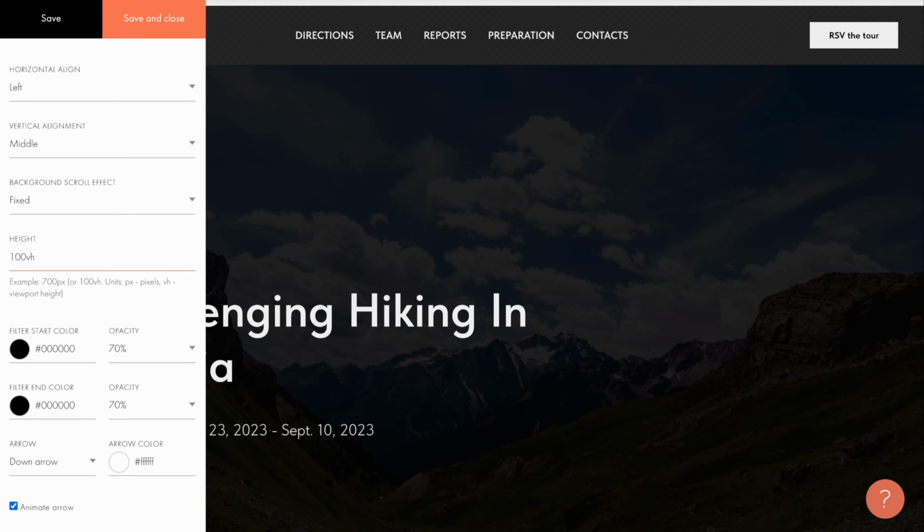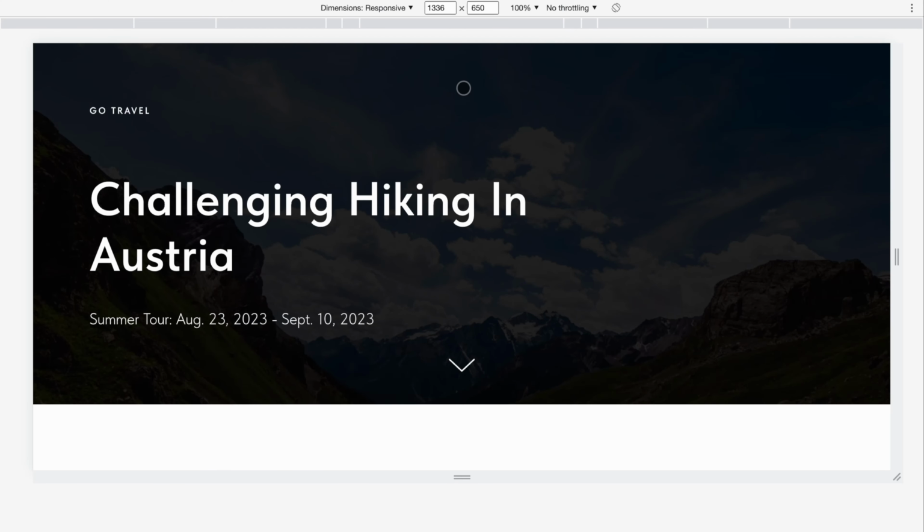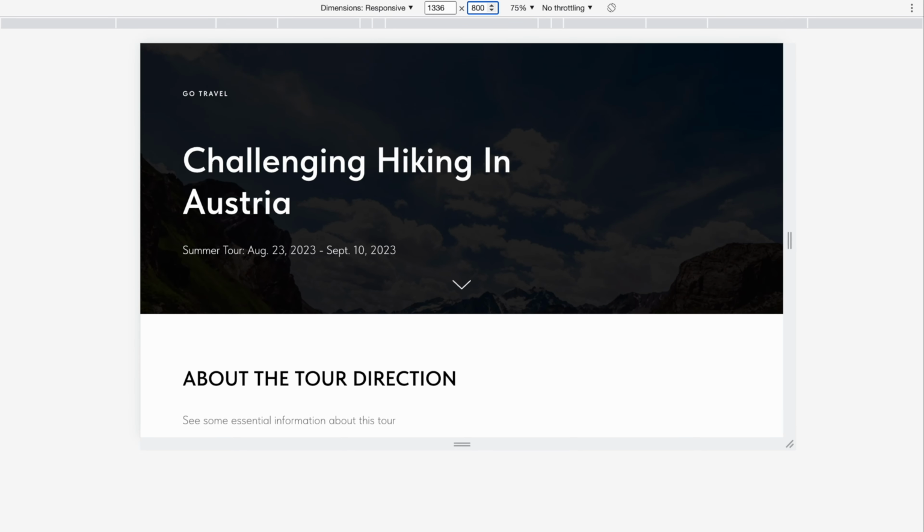You can also specify the cover height in absolute measuring units, in pixels. For example, to create a narrow cover that allows you to see the content located on the block below, I'll specify the value of 550 pixels in the height field. In this case, if the browser window height changes, the cover height doesn't, and it's always the same.